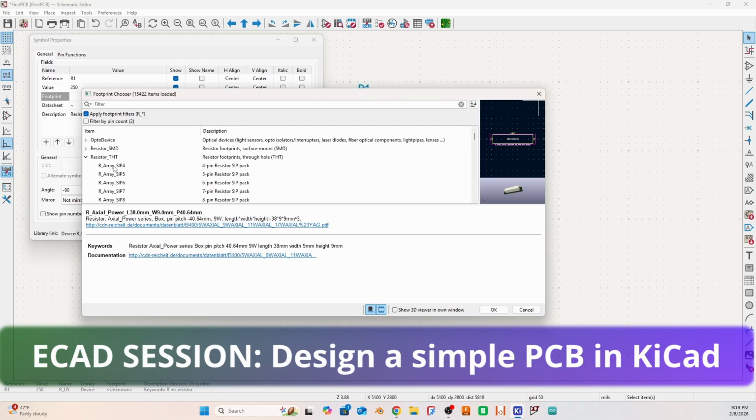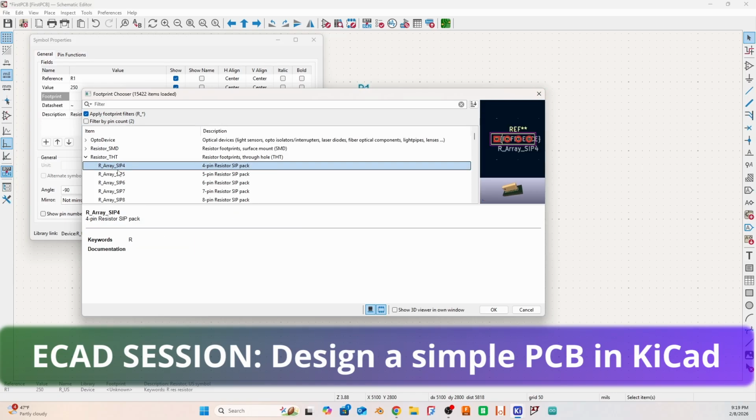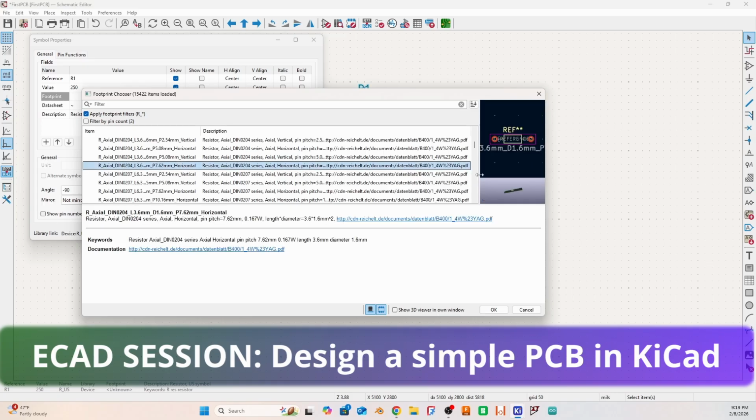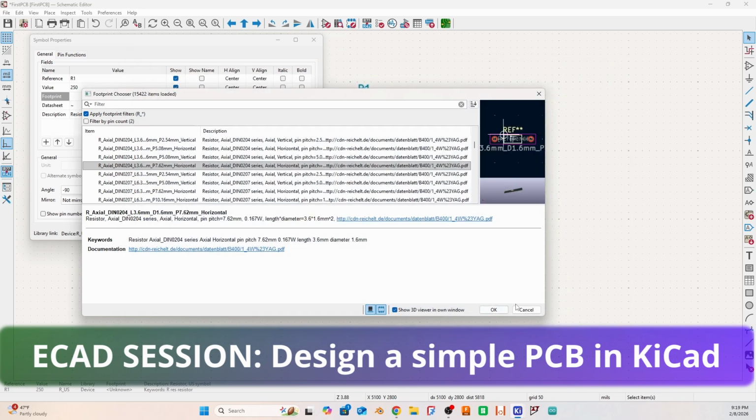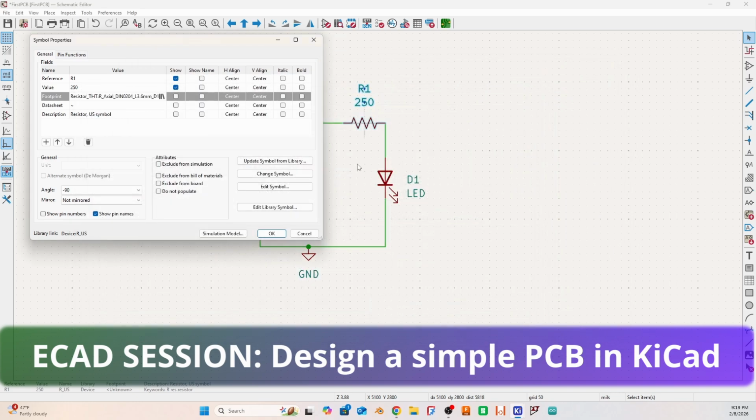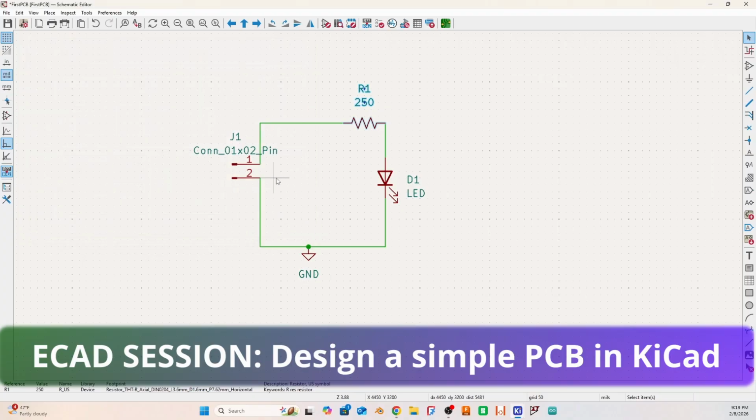No best way to do it. I don't want to amount. Okay, let me see. Alright, this looks good to me. Let's click OK, and then perfect.